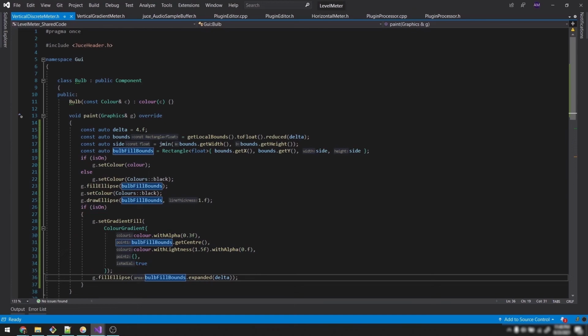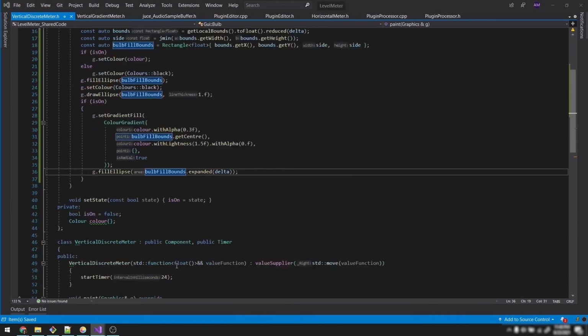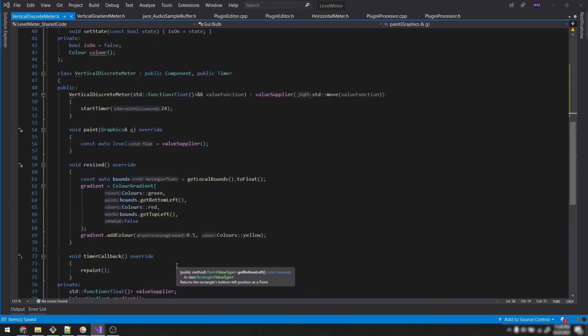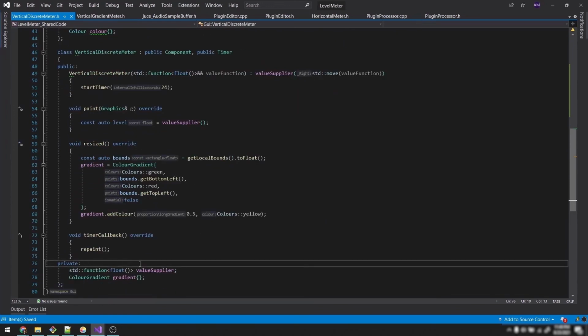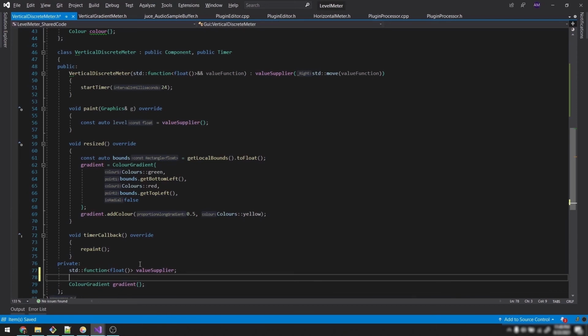Now to actually use the bulb class within the vertical discrete meter class, we can hold on to a collection of bulbs here in the main class. A good data structure to go with is a standard vector. So a std vector of bulb would be the way to go, but we can't actually do this. If we try to do this, we'll end up getting plenty of compilation errors. The reason is that a JUCE component is not copyable and it's not movable. And you can't have non-copyable items within a vector, because when the vector resizes or when the vector components are added, it needs to be either copied or moved. And JUCE components allow neither.